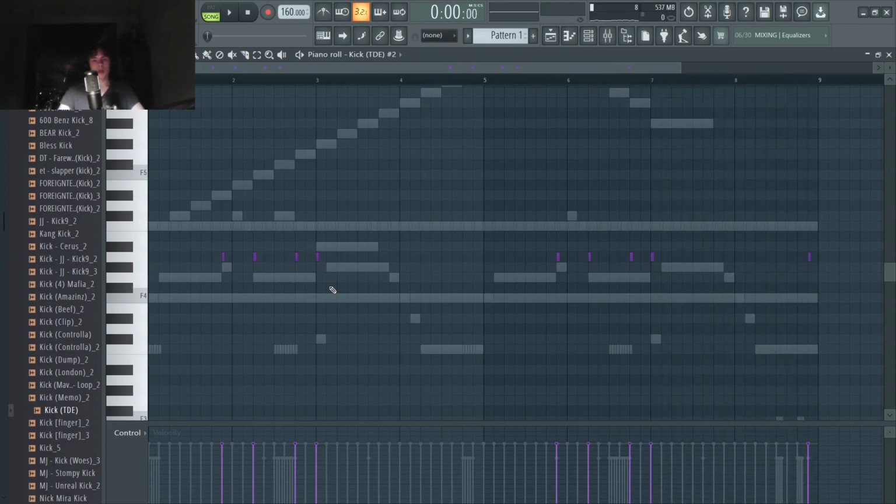Then you can add an open hat or some perks or whatever you want to do, but this is plenty of sounds as it is for me, so I'm just going to mix it down.